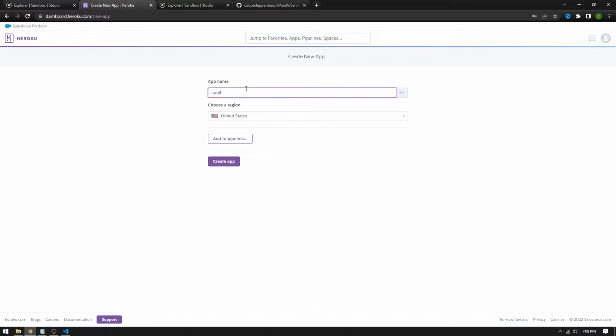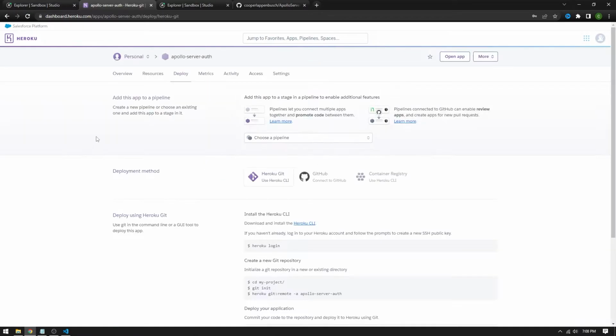I'm going to name it Apollo-server-auth, and then I'm going to press create app and choose a region closest to you. All right, so now we have an Apollo server auth project created in Heroku, which is a great first step.